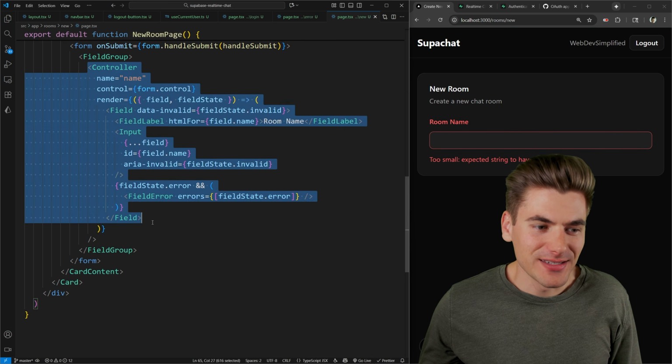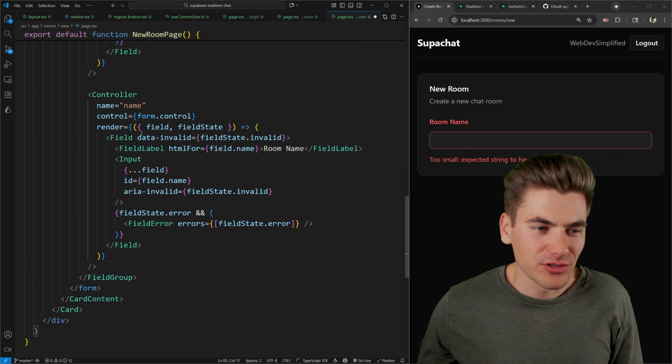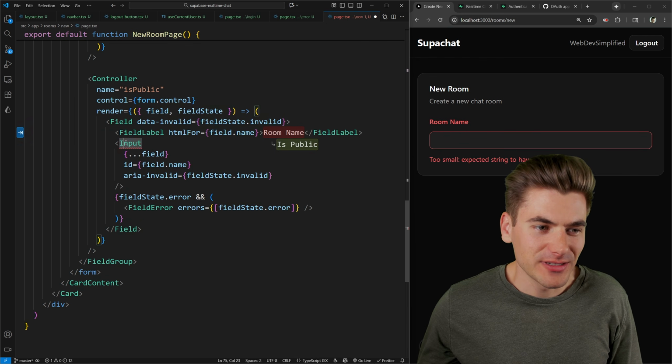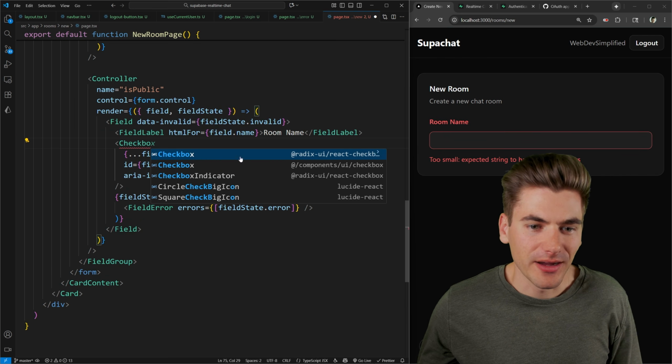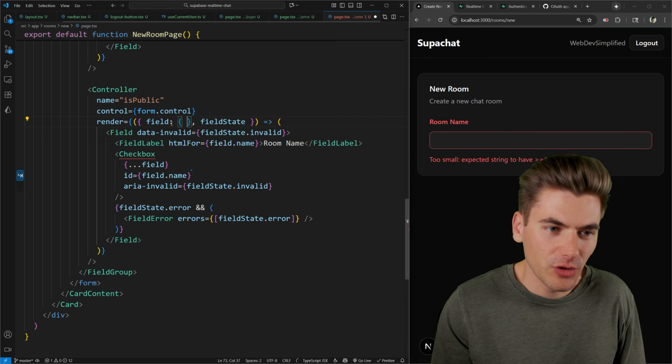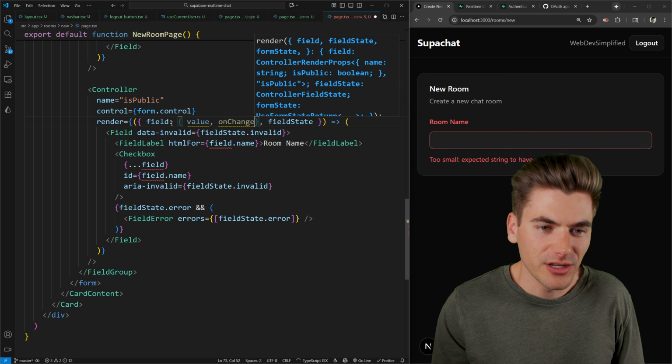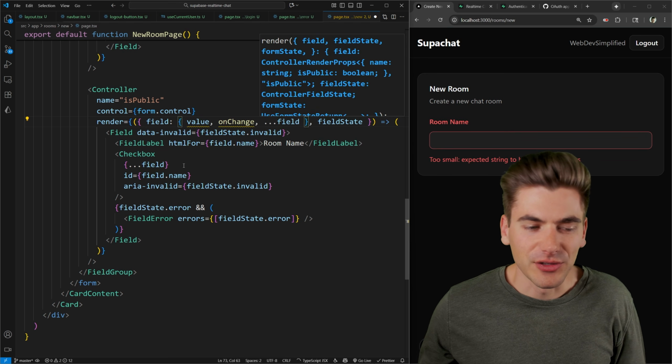Now I essentially need to do the exact same thing for my checkbox. So I'm going to copy down this controller. This one is going to be for the is public field, just like that. And this one, instead of an input, I'm going to be using a checkbox right there. Now for our checkbox, I specifically want to get a few things from my field. So for my field, I want to get the value and the on change. And the rest of the field properties I'll leave as is.